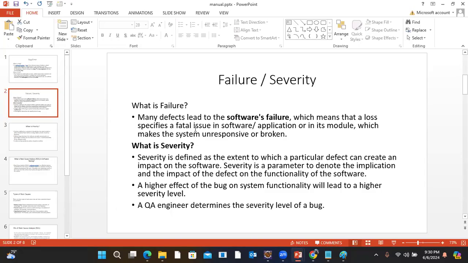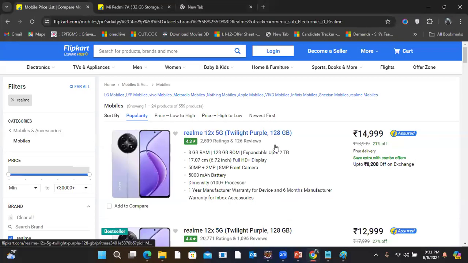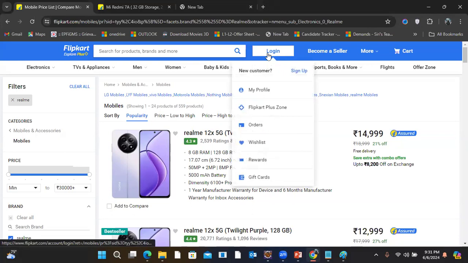So severity. Severity means if that defect is not fixed, the entire application will not work, the entire flow will not work. Let's say I can only place an order if I am able to log in. Simple. If I am able to log in, then only I can place an order. Now let's say your login page itself is not working.